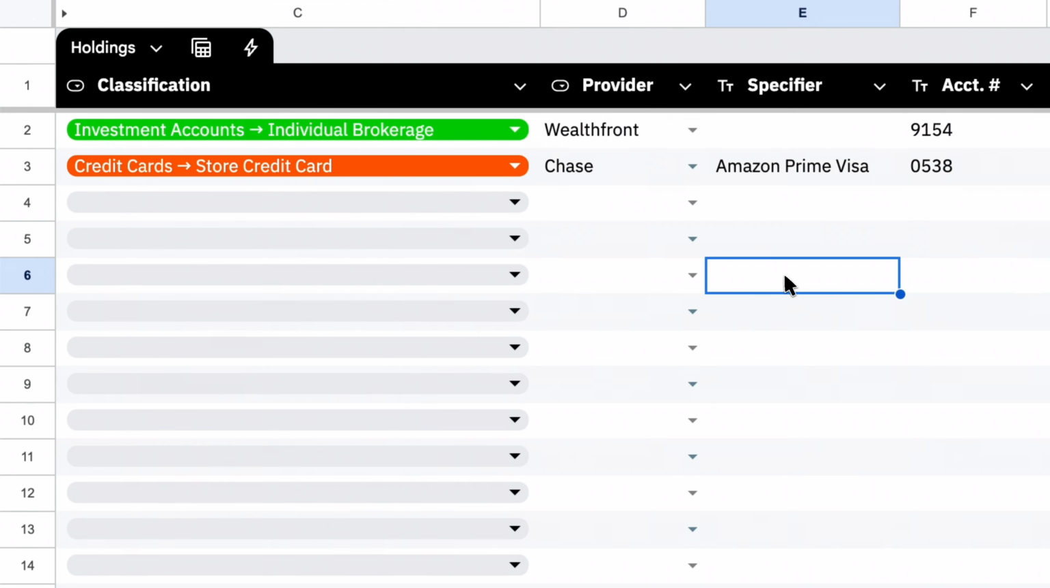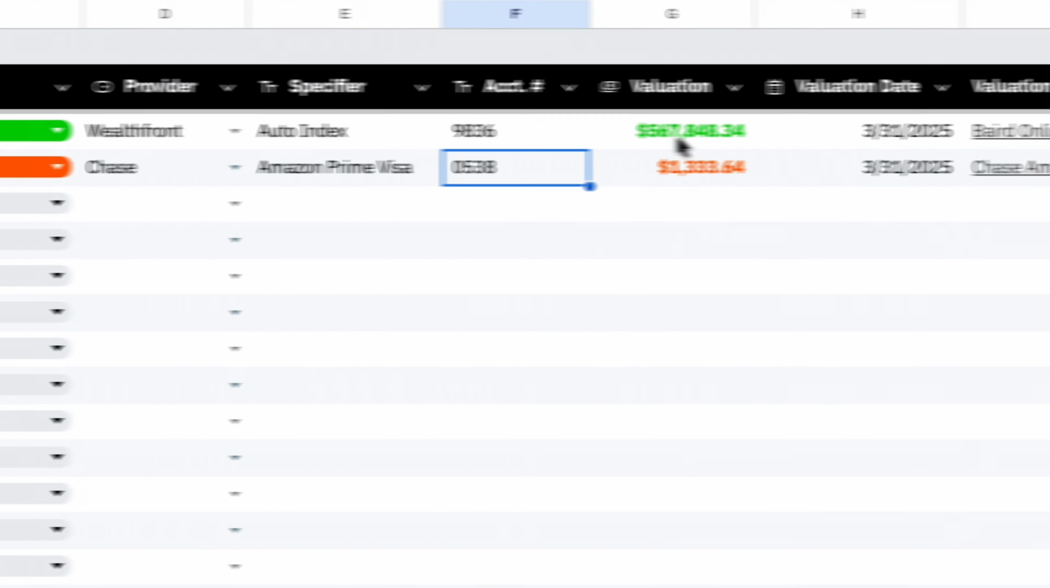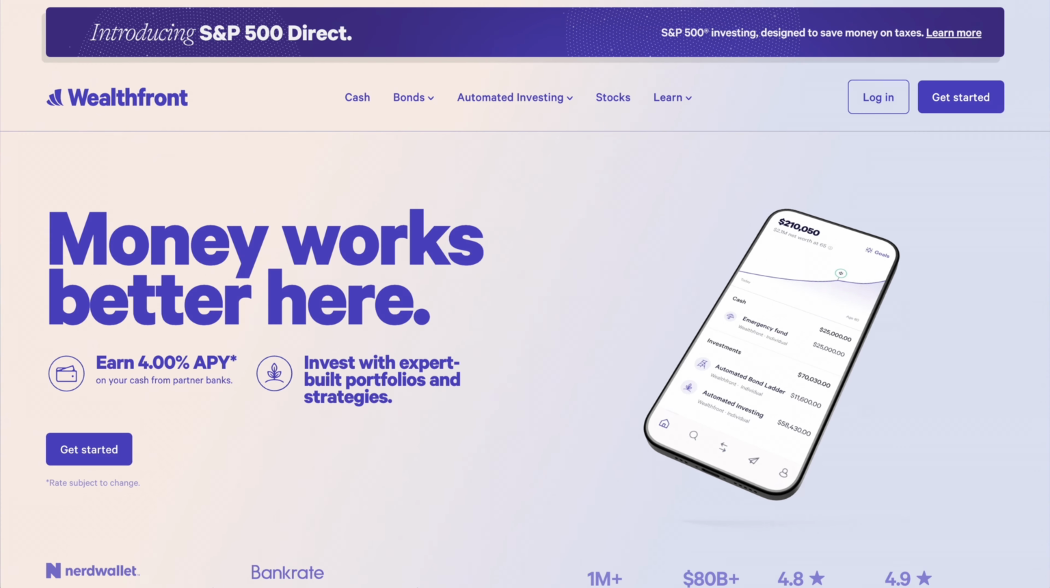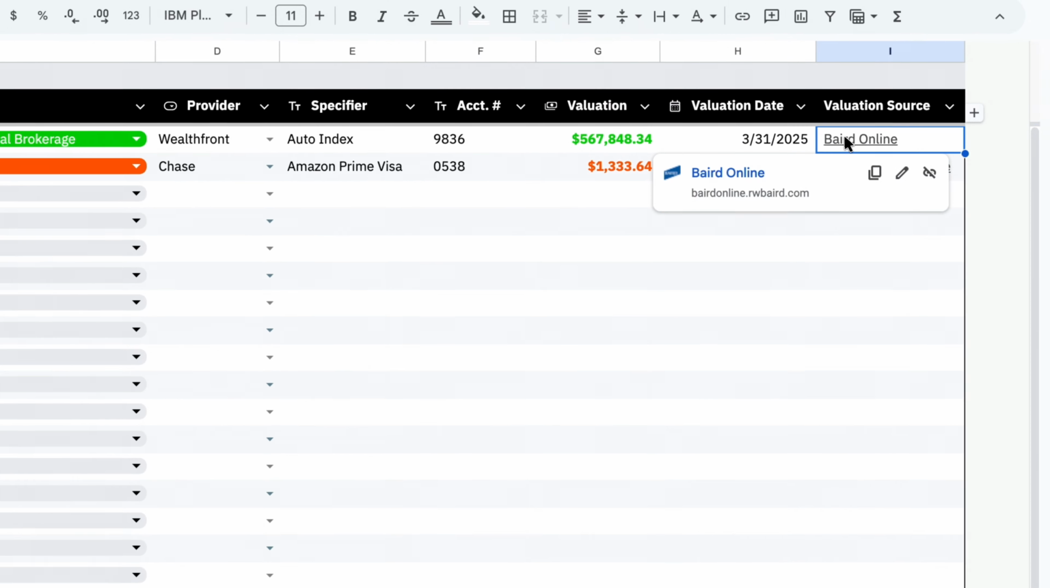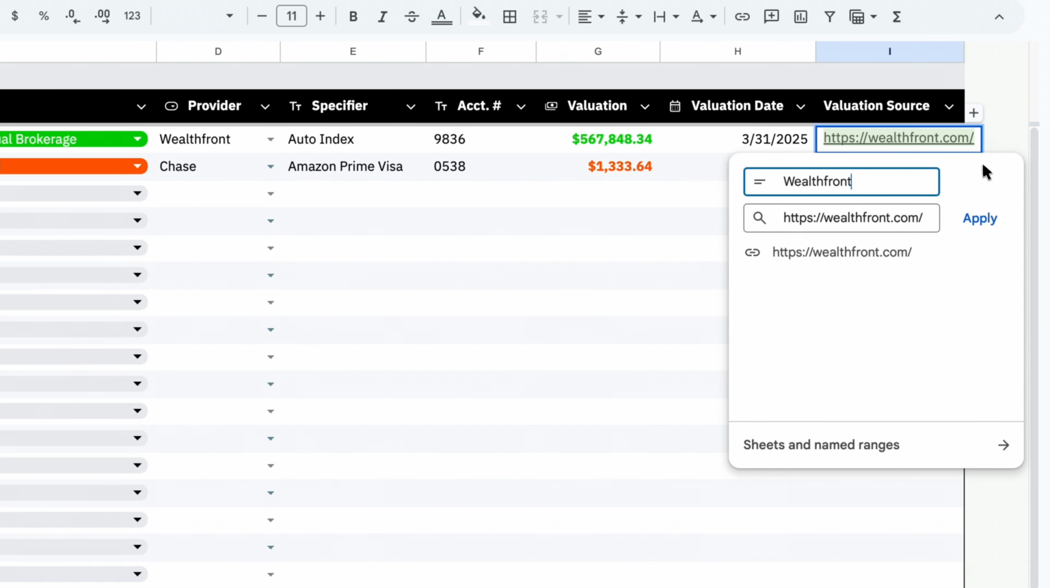And assuming we'll have multiple individual brokerage accounts with Wealthfront, we'll add a unique specifier. So in this case, we'll use our automated index investing account and the last four digits of the account number. And then you're going to need the latest valuation, which in this case, and in most cases, is the latest monthly statement. So sign into your account and navigate to the page where you access your statements. And while you're there, go ahead and copy the URL and paste it into the valuation source column. And then click the pencil icon to give it a friendly name.